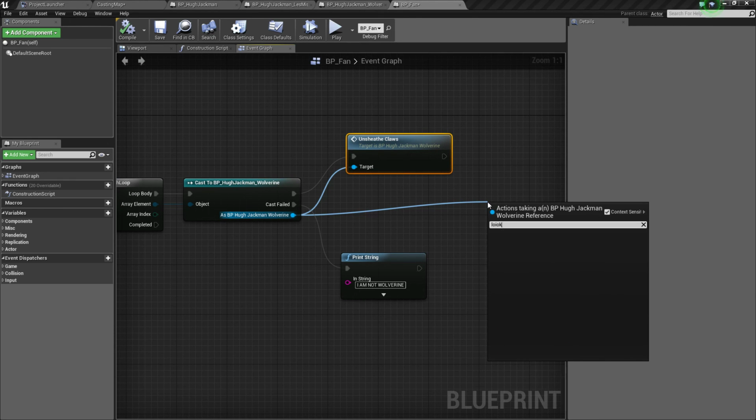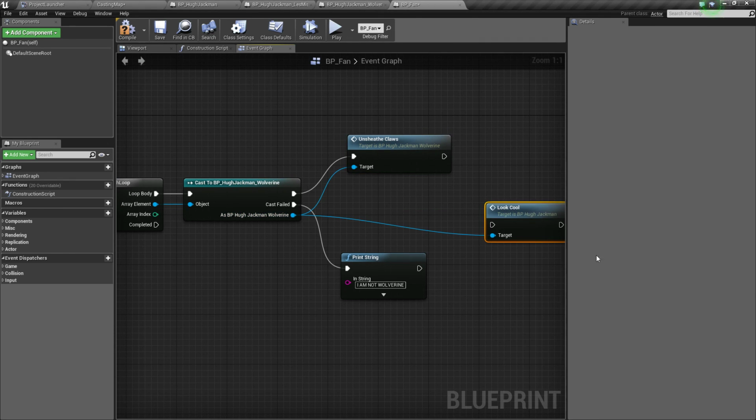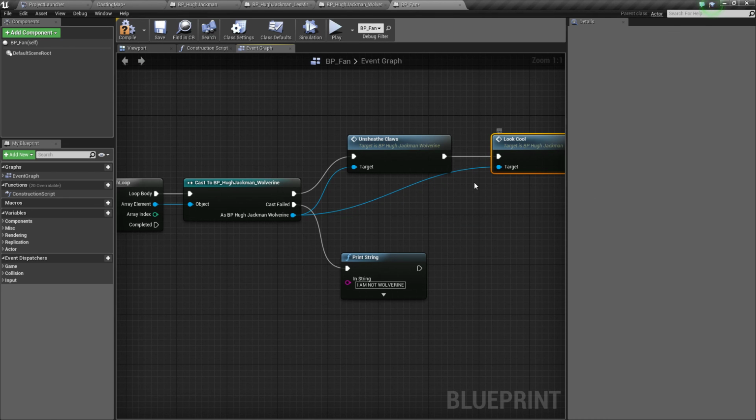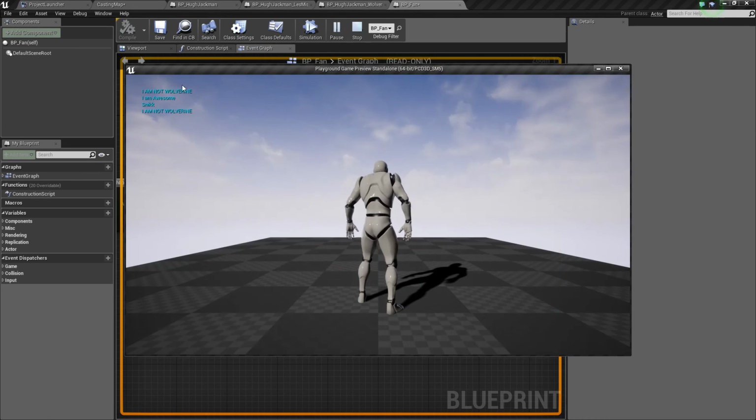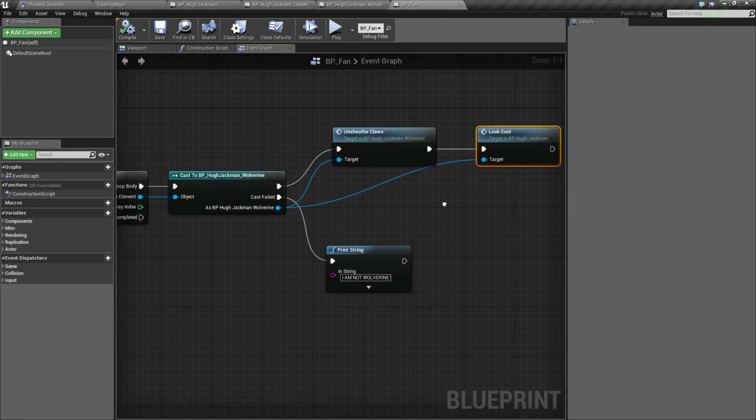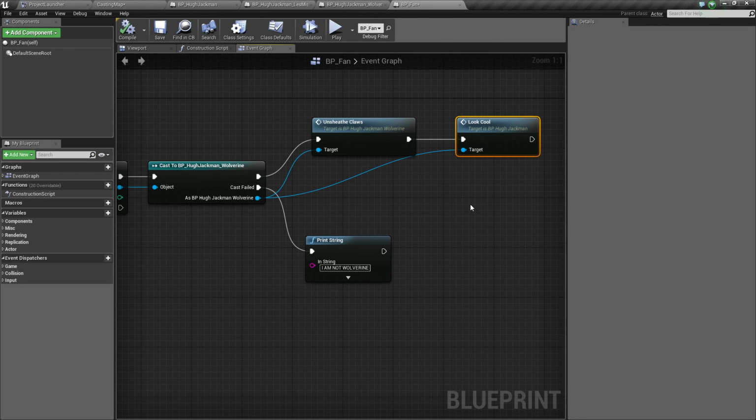So we can still tell the Wolverine one to look cool. So in this case, it'll say I'm not Wolverine, I'm awesome, Snick, I'm not Wolverine. Because he's inheriting his parents' stuff.